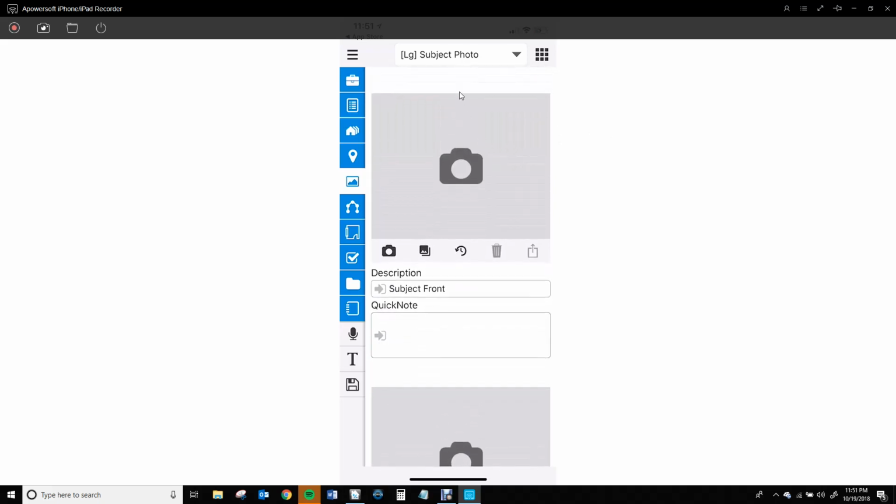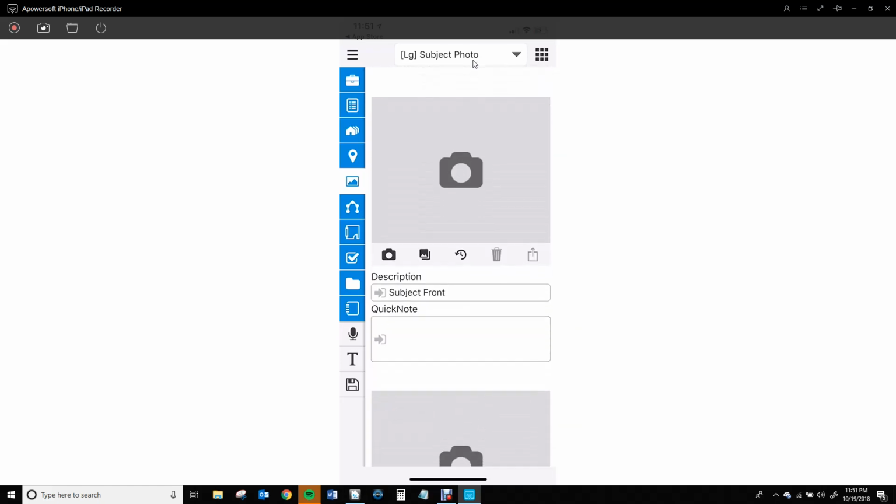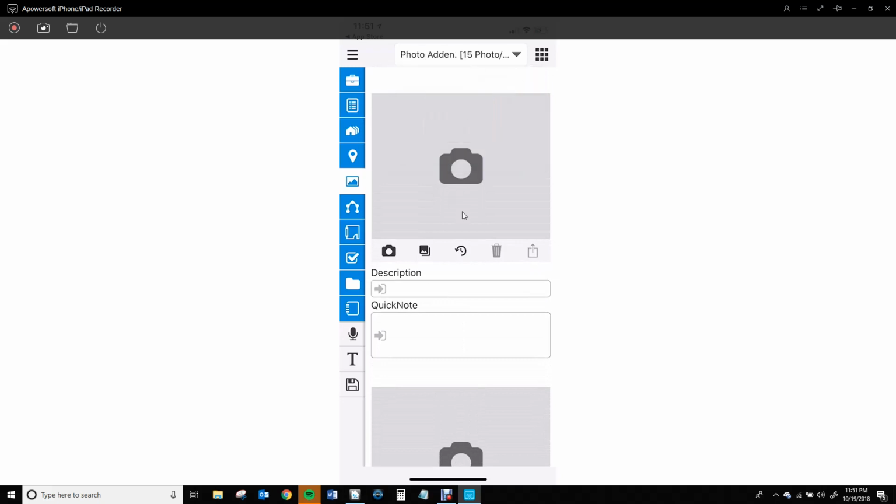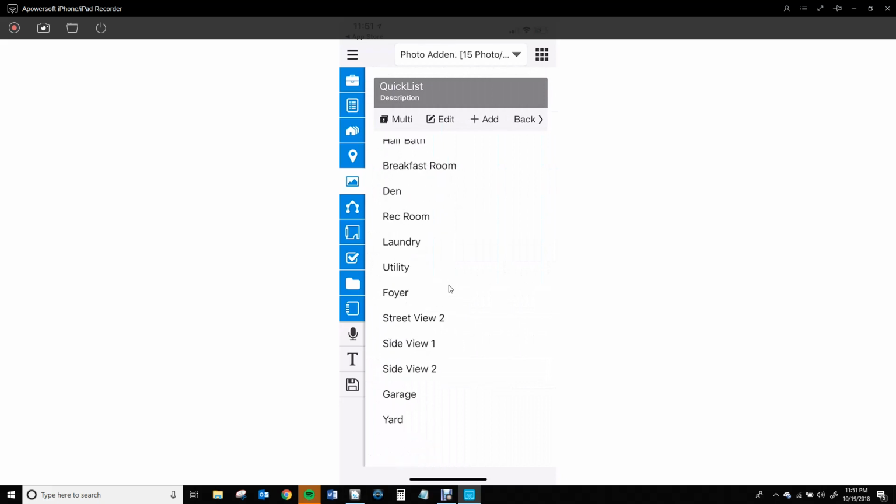Now this front subject photo page is already labeled, so front, rear, and street. So go back up to the navigation bar and go to the second page. All right, now the first one on the second page, I like to come into my quick list.